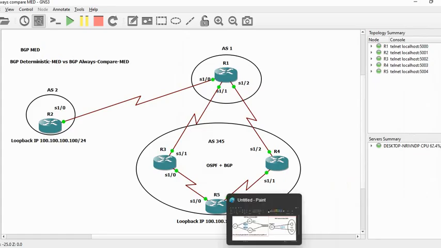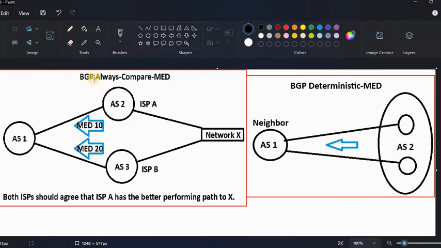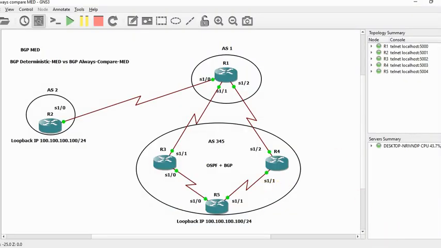In this lab we cover two concepts in MED. One is BGP always-compare-med, another is BGP deterministic-med. In deterministic MED, if your neighbors are both in the same AS, you can use deterministic MED; it works by default. If your neighbors are in different autonomous systems, you should give the command in your BGP process, bgp always-compare-med, and only then will BGP compare MED. Otherwise it will take the route that is already the best path.